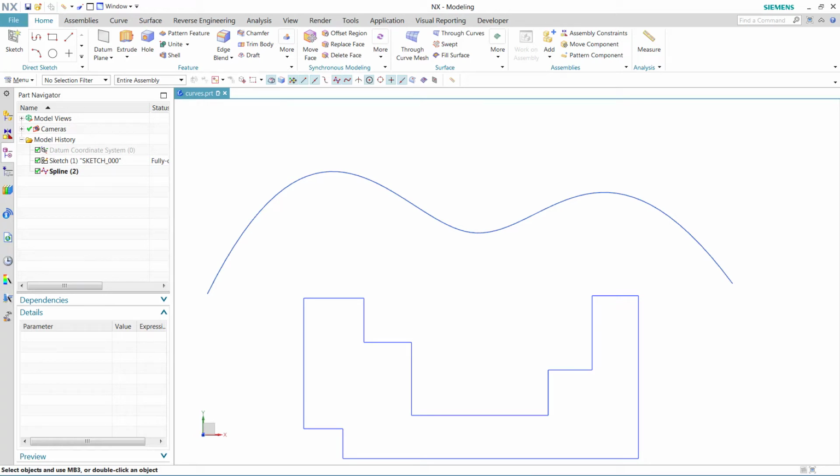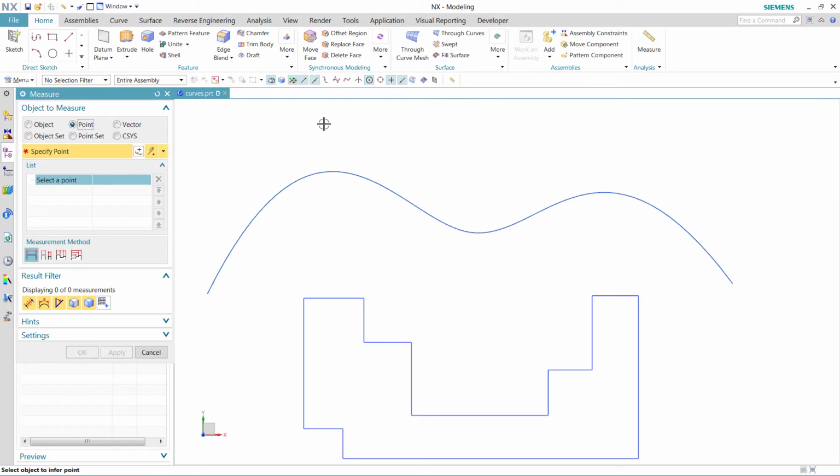This brief video is part of a larger series exploring the new NX Measure command. In this video, I'll show you how to measure distances along curves. Distances along curves are going to be measured between points.